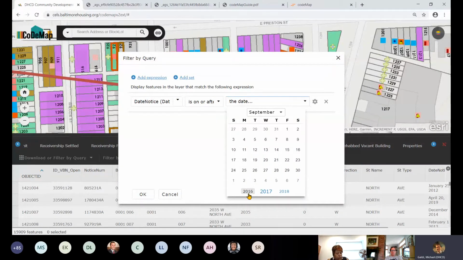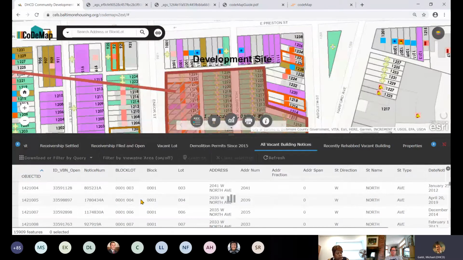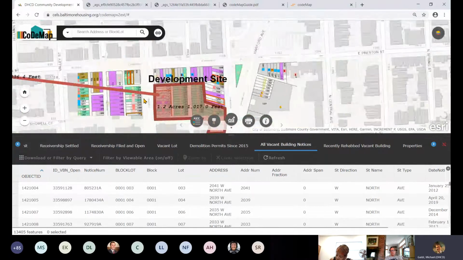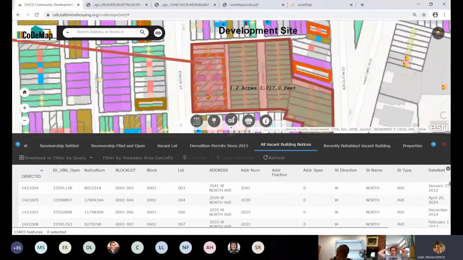So let's say on or after, I only want to do September 3rd, 2008, and then hit OK. Now it's going to filter this. It's probably a big query. Okay, there are 13,400 vacant building notices since that date. So very cool stuff you can do, and those will actually show up on the map now. It queried out all the rest of them.